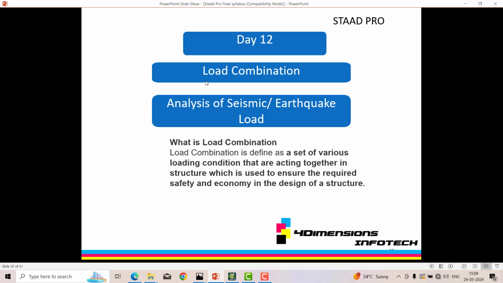Hello, in day 12 we are going to learn load combination and then analysis of seismic or earthquake load. Load combination is defined as a set of various loading conditions that are acting together in the structure, which is used to ensure the required safety and economy in the design of the structure.